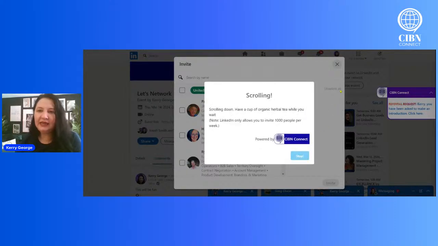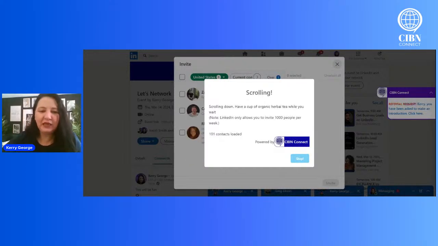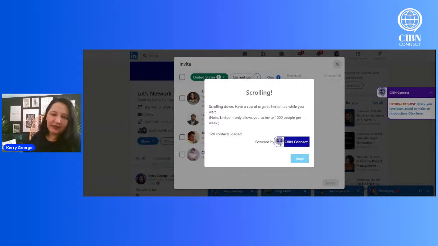And as I hit yes, go, it is going to start loading people up into this that it's going to send the connection message to, which is super awesome. And you can see it's going very, very fast. It has told me to go have a cup of organic tea. So I'm just going to wait while it populates. It will do up to 1,000, and it will take only a few minutes to actually load these up to 1,000. Now, it will only do it once a week.